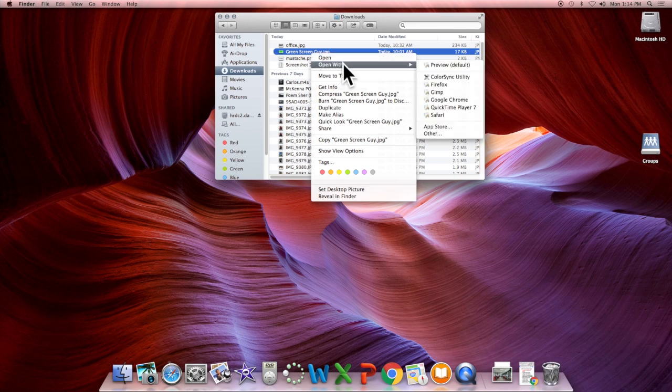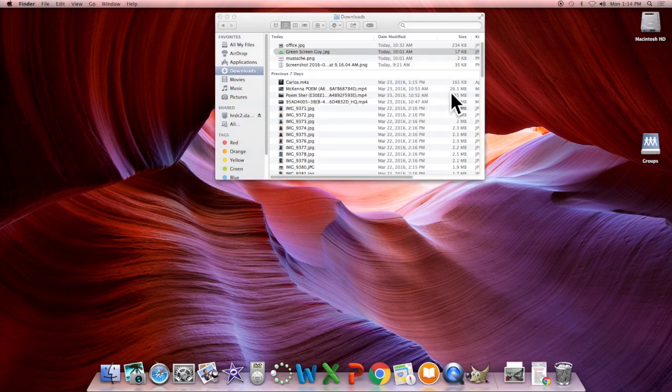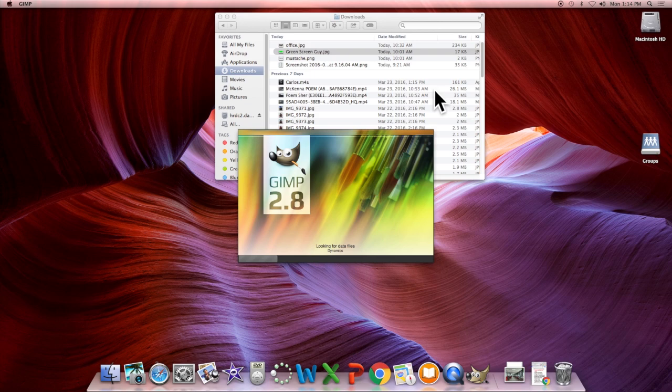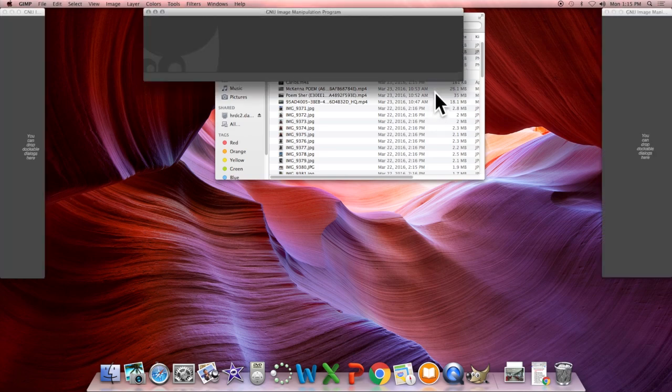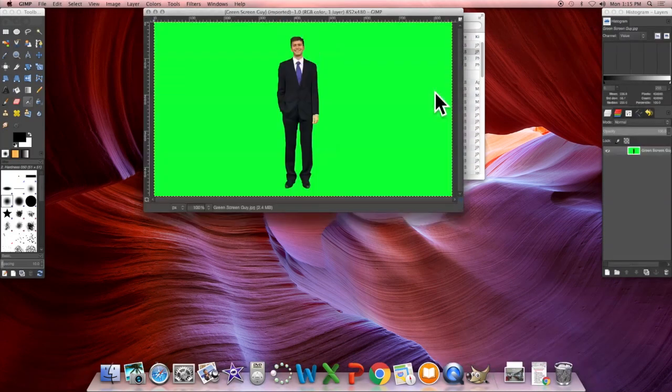So we don't want open. We're going to scroll over open with and go to GIMP. Boom shakalaka. Alright. So now GIMP is opening with our specific file. Sometimes GIMP takes a second or two to load. So here we go. Here is our file in GIMP.